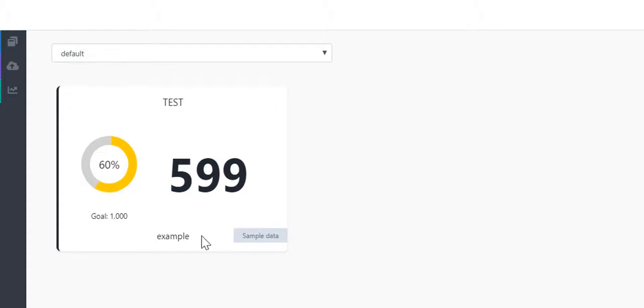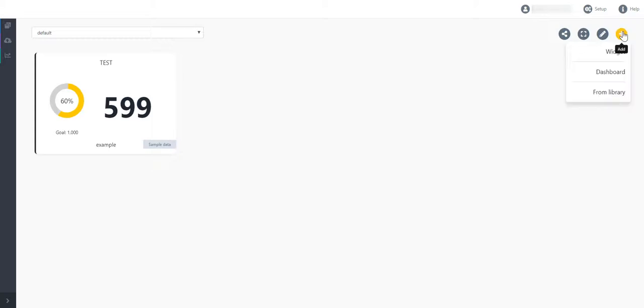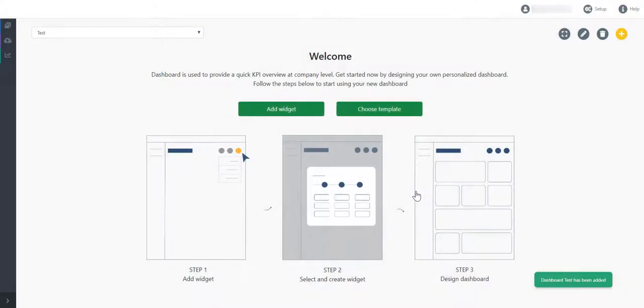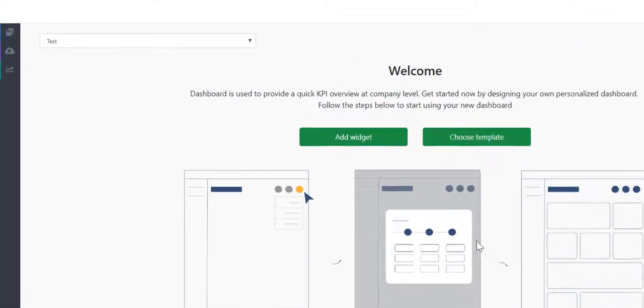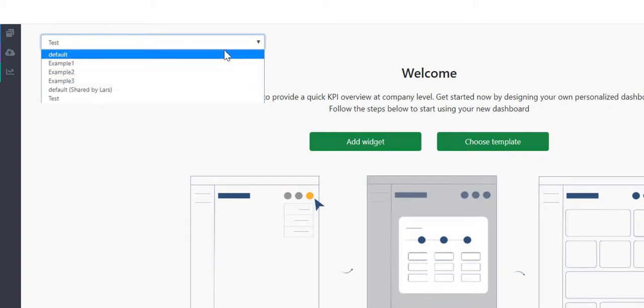As you might have noticed earlier, it's possible to create more than one dashboard. In fact, you can make as many as you want. Simply click on the plus button and on Add Dashboard. Add a name, and you're good to go. If you click onto the drop-down menu in the top left corner, you will see the entire list of all your dashboards, including the one that you just made.